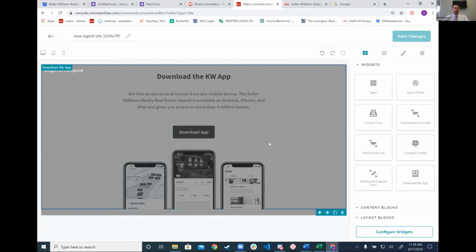Now, one thing to note as well with this, if they're on a computer, this isn't really going to do anything. They're going to need to be on a phone to be able to download the phone app, because it's going to take them to either the App Store, the Play Store, or whatever, Microsoft Store, respectively. I think it only works in the Play Store and the App Store, though.